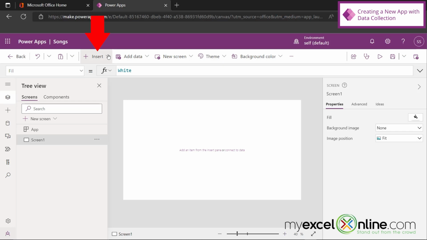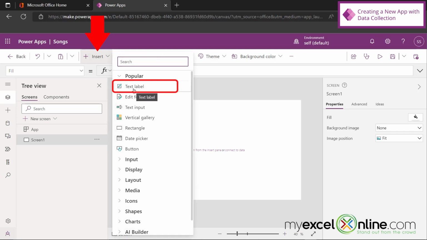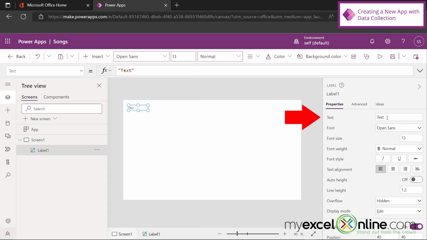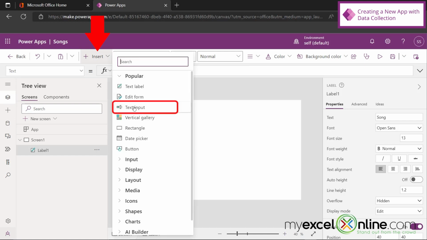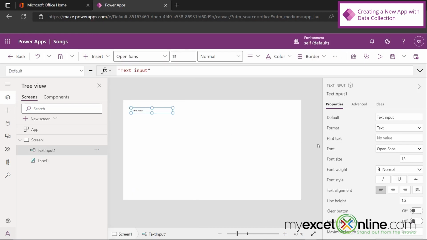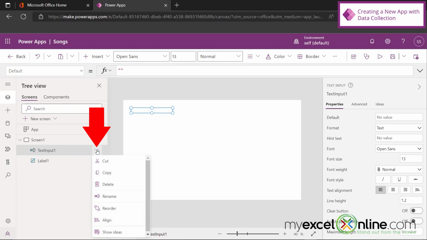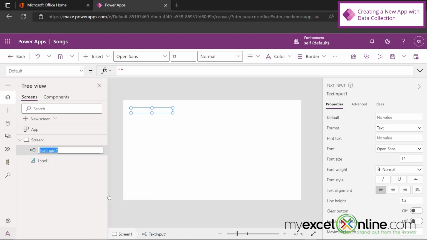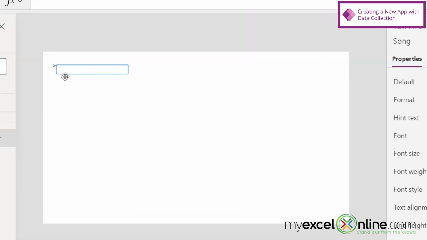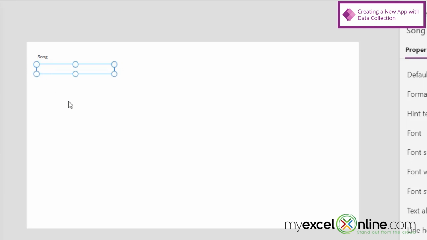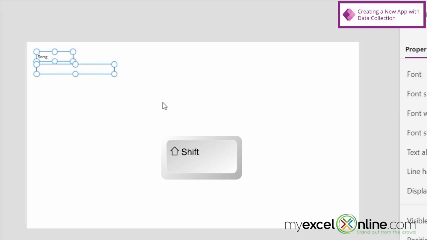So let's go up here to the insert menu and let's insert a text label. And over here on the text property, let's change this to song. Next, let's go up to insert and put in a text input box. And let's not have anything in here by default. And over here on the left, let's rename this by clicking these three dots and going to rename and calling this song. Now I'm going to move this down here, and then I'm going to select this box, hold down Shift, and select the label.